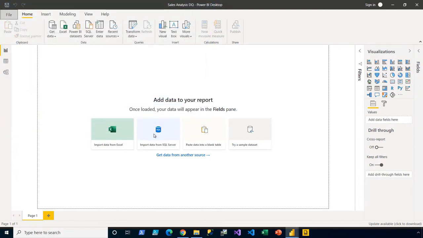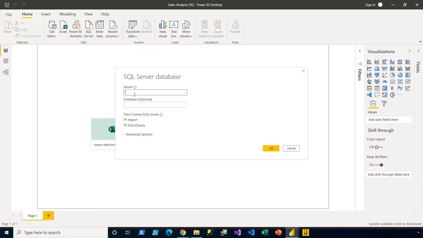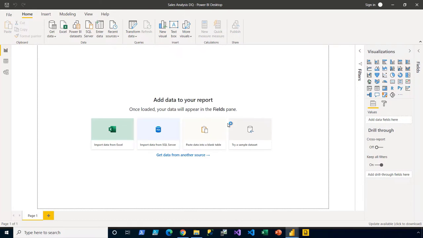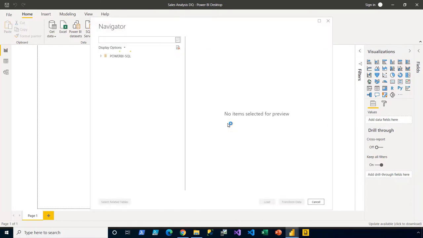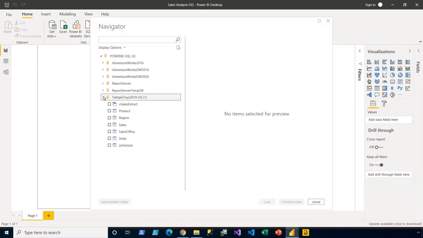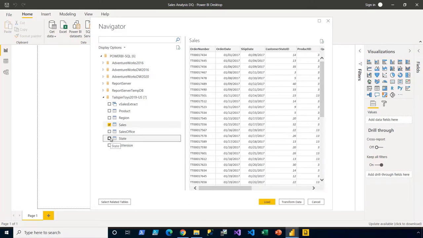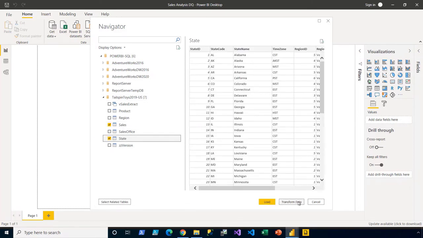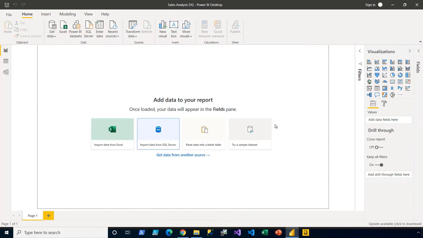All right, so as I did in the previous demo, I'm going to click the tile. It says import data from SQL Server, but you'll see when I do this, I can switch to direct query mode. What that means is all of the queries I define will have a table storage mode of direct query. So as I did in the previous demo, let me connect to the sales and state tables and transform the data.